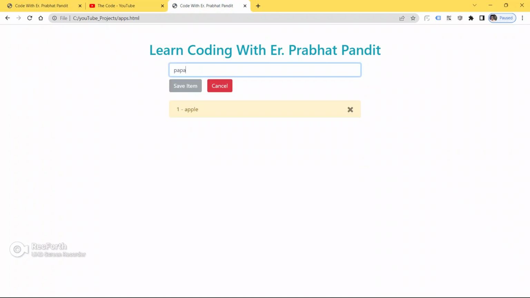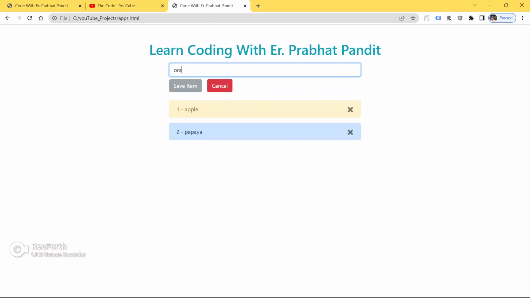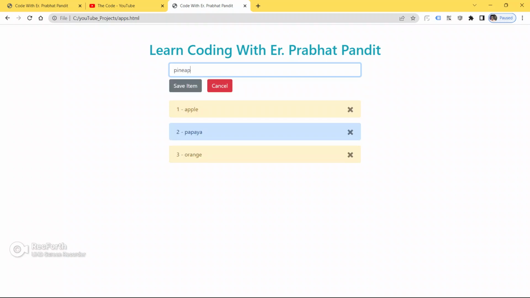Now we are also getting this pink green pattern here. So now put apple, this is as of now pink. Put papaya. See, green. Put orange, hit enter. Put pineapple.